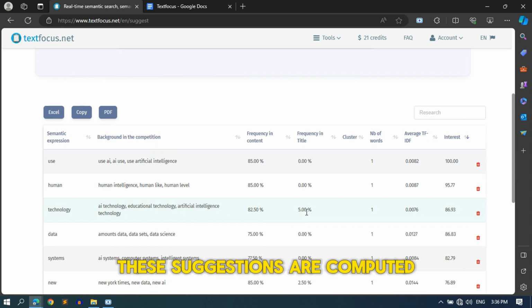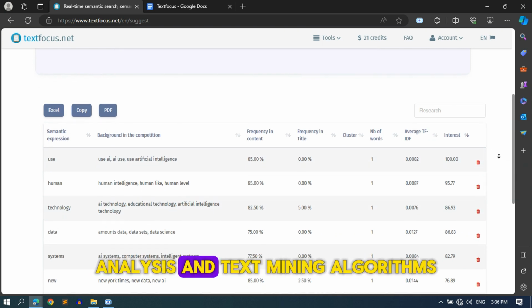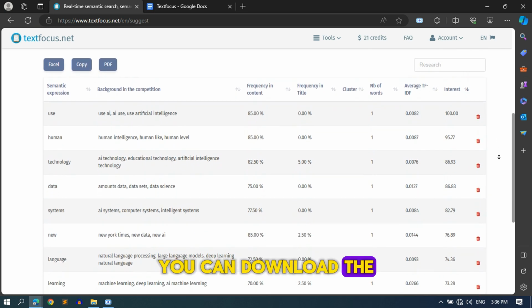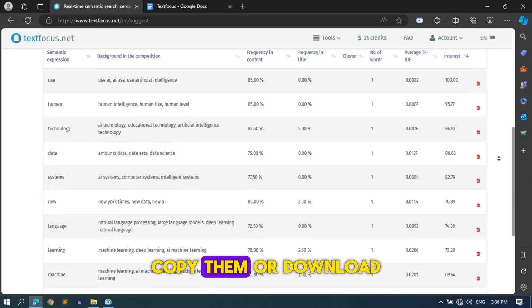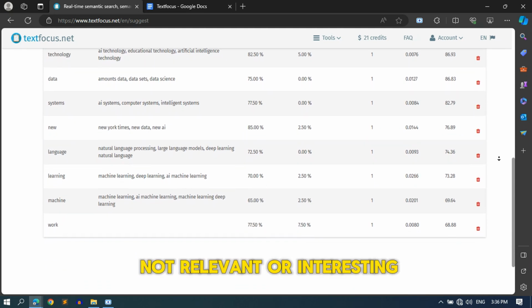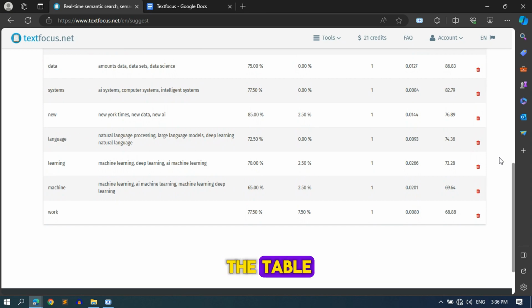These suggestions are computed based on competitive analysis and text mining algorithms, BM25. You can download the words in an Excel file, copy them, or download them as a PDF file. Any words that are not relevant or interesting can be deleted from the table.